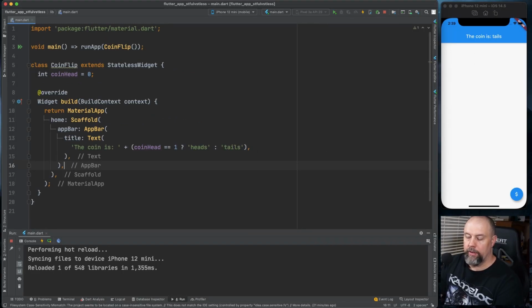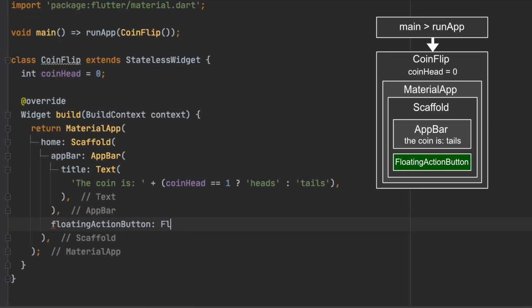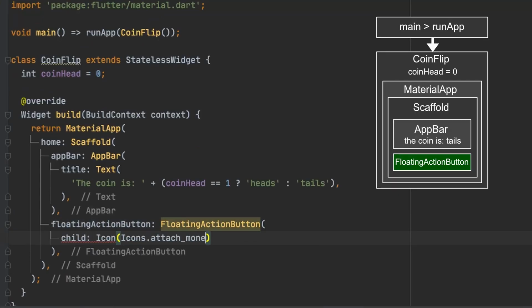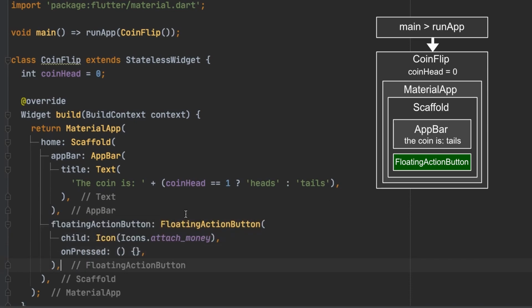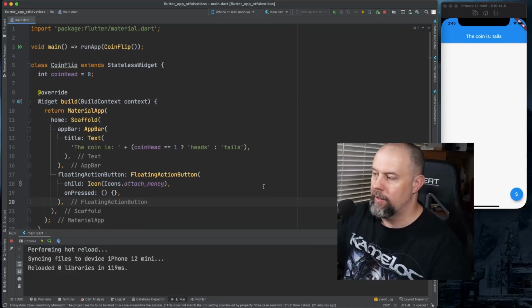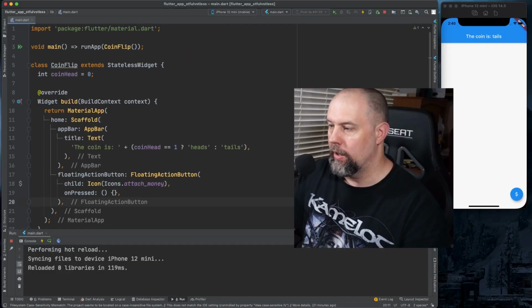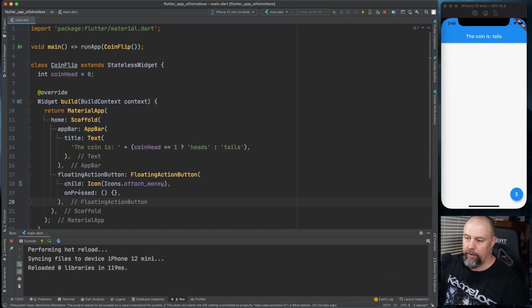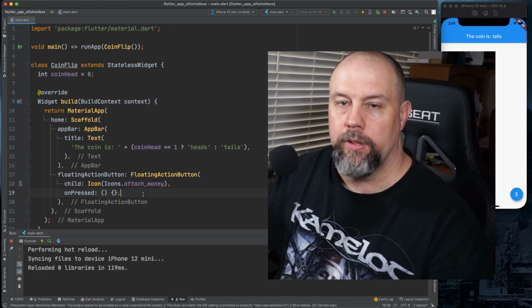So now we're going to create the floating action button. So we created a floating action button that has a child of an attach money icon, which is just a dollar sign. I couldn't find an actual coin. I didn't look too hard. And then onPressed is empty right now. So now we are going to add the option to flip our coin.